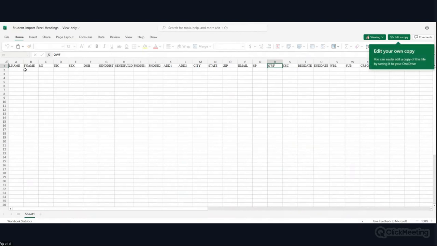So you want to put in the last name, first name, middle initials. All of this information can be entered in. You need the UIC, sending building, sending district, sending building, phone numbers, city, state, zip. This is the course section code. This is if you want to enter in students as well as courses. So this import can be used to import student data as well as course data.